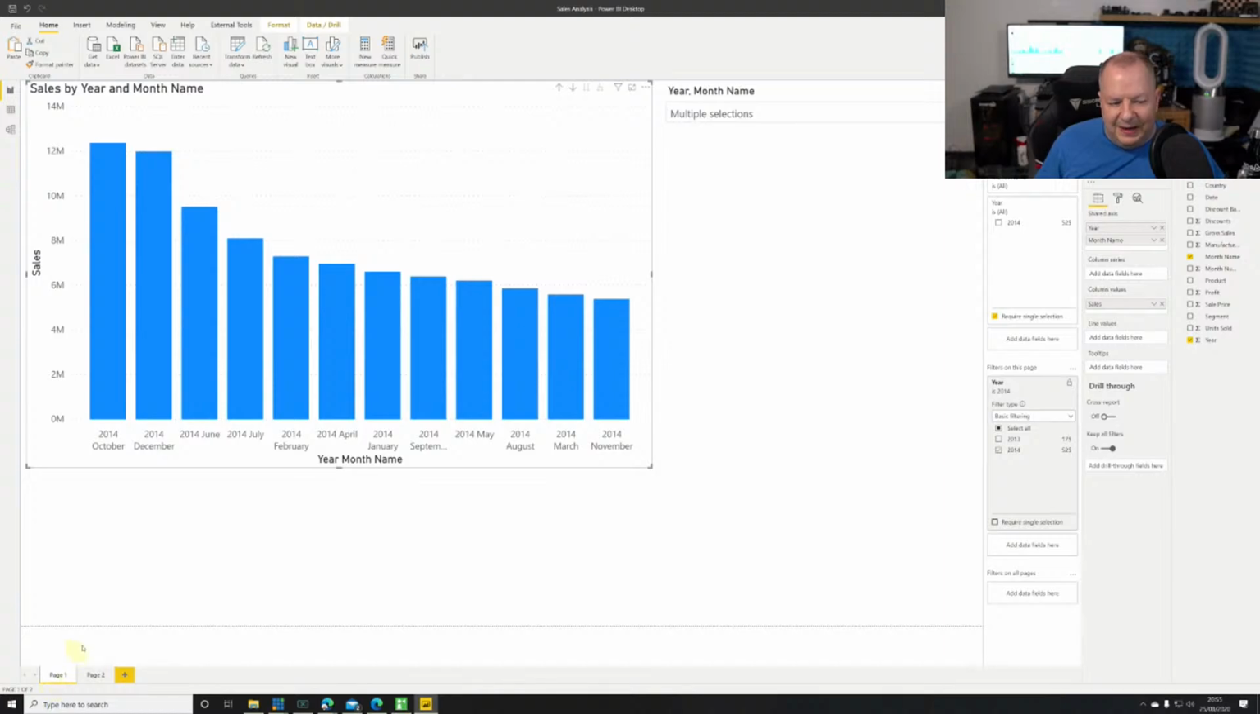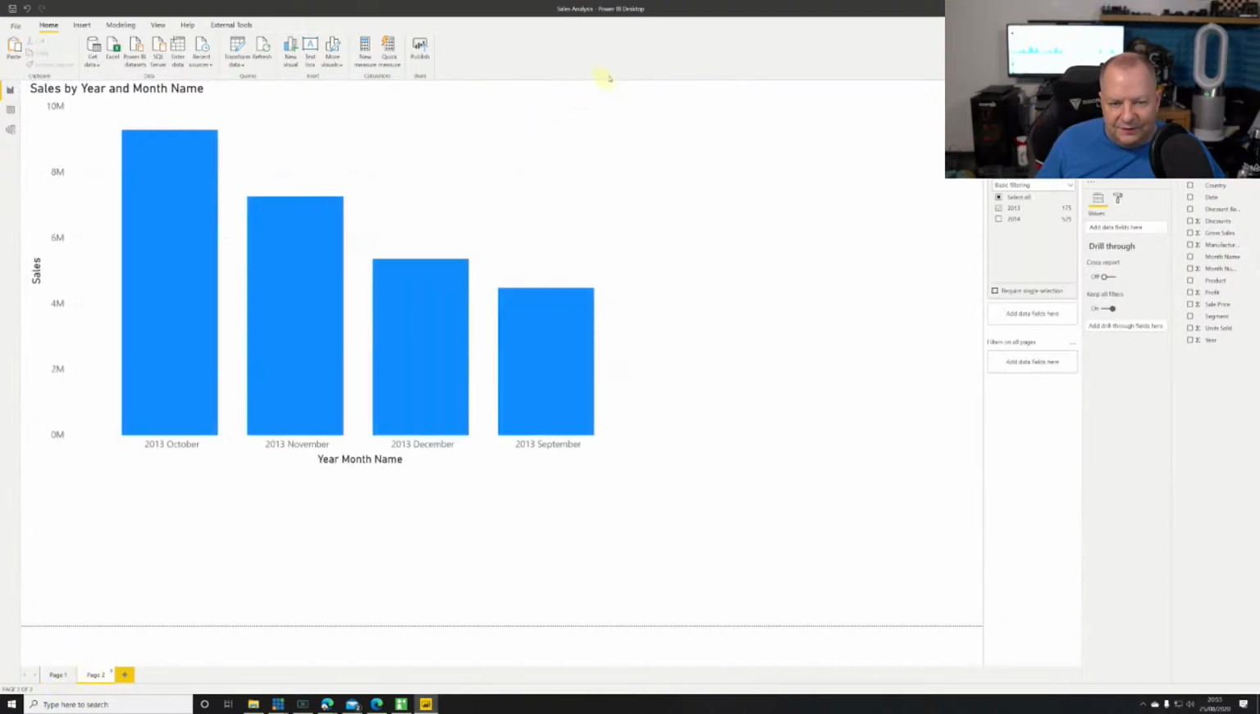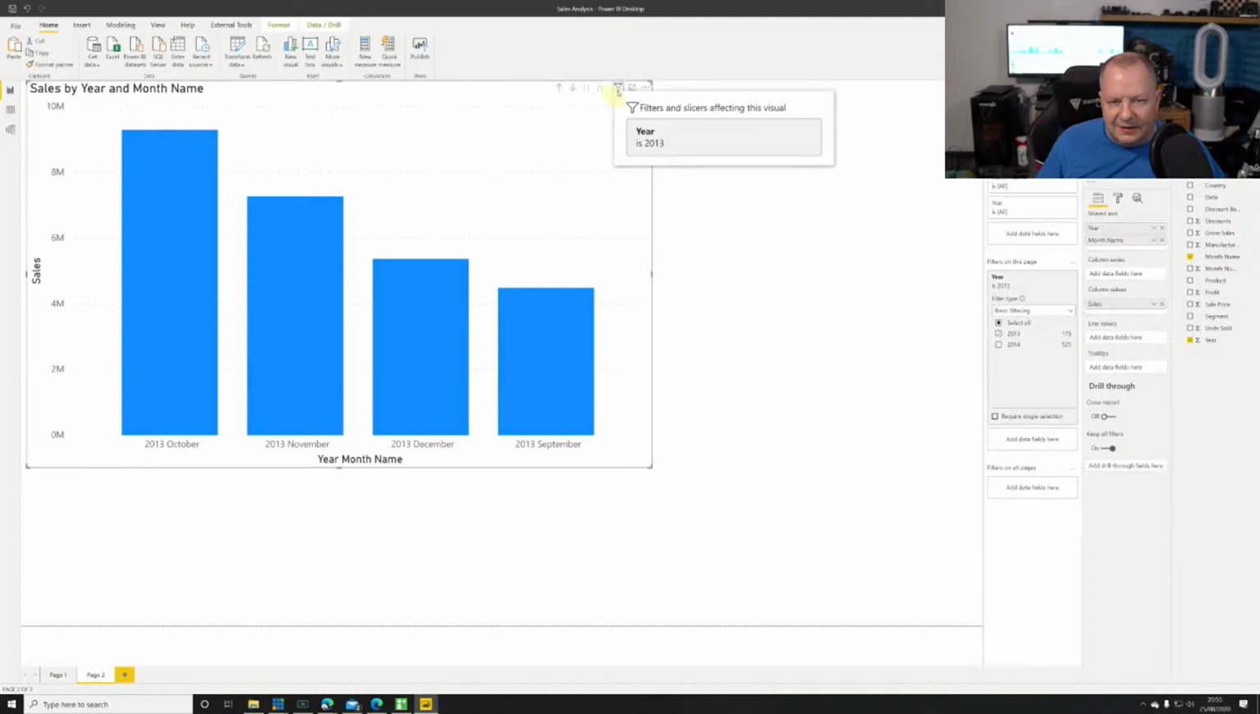If we go to the next page, and we click on that visual and go to the filter icon, we can see clearly all we have on that one is 2013. But remember, we could have had a filter on all pages, which we didn't. We moved it around, but if we did, we would see that one or more of the filters are applied there.